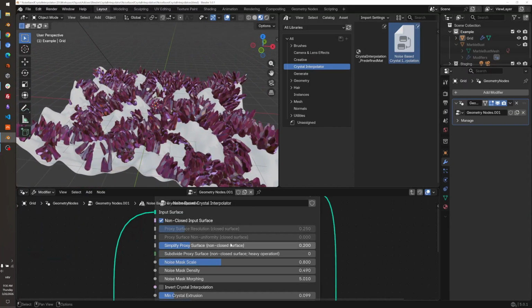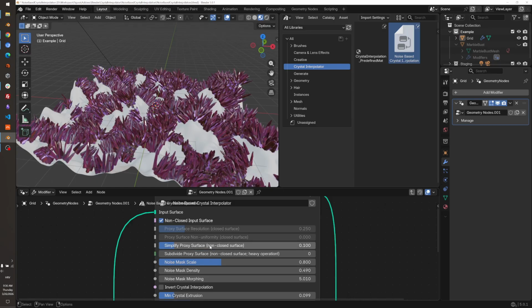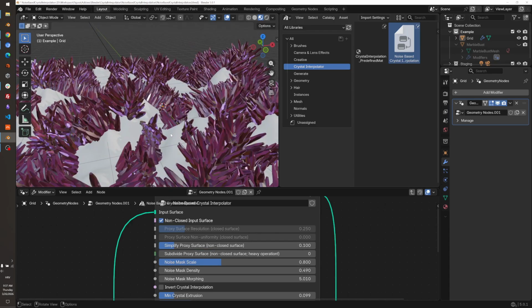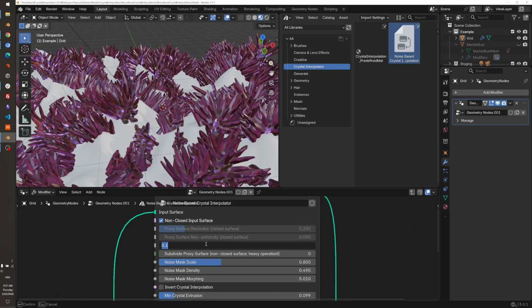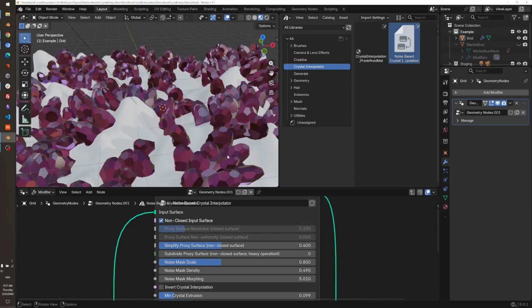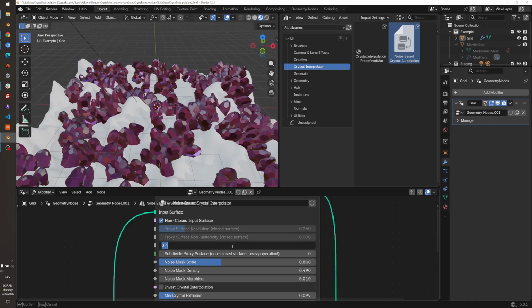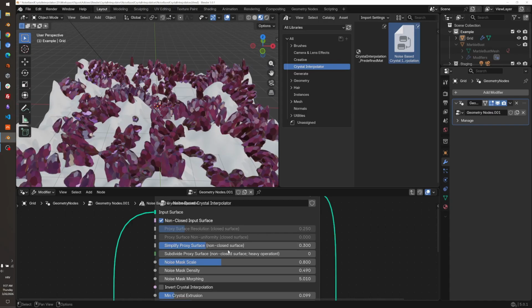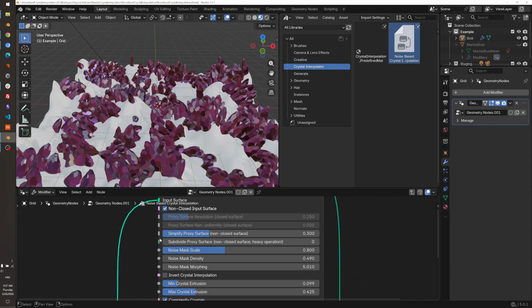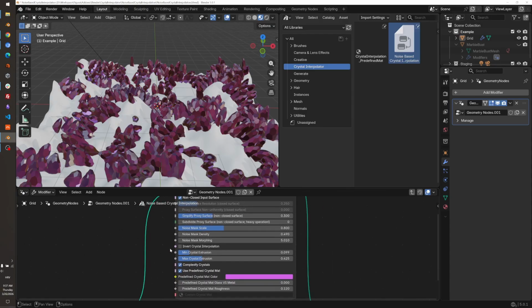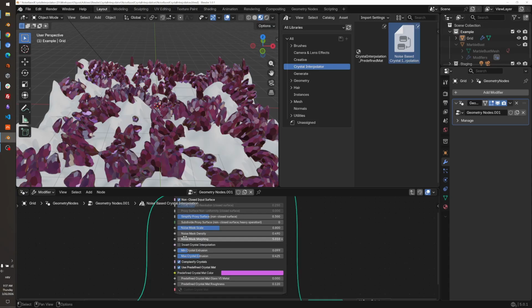Of course, we can then simplify it or make it more complex. So if I simplify it less, then I'll have a more complex surface. If I simplify it more, I will have larger crystals. And if we want, it's also possible to subdivide it further, but this is now not needed. All the parameters are then working the same as before.